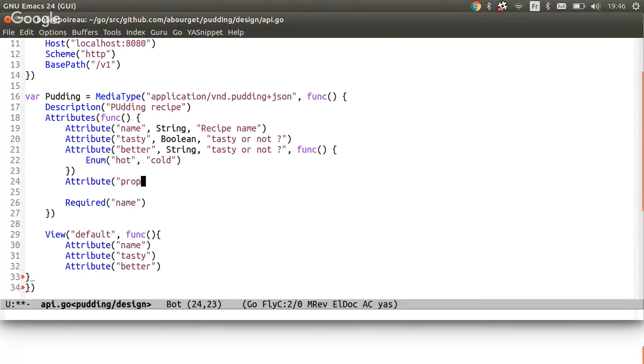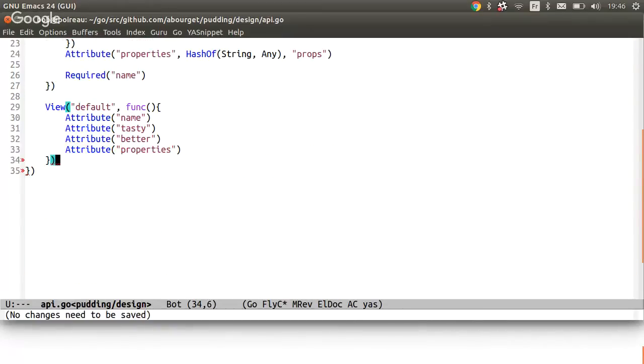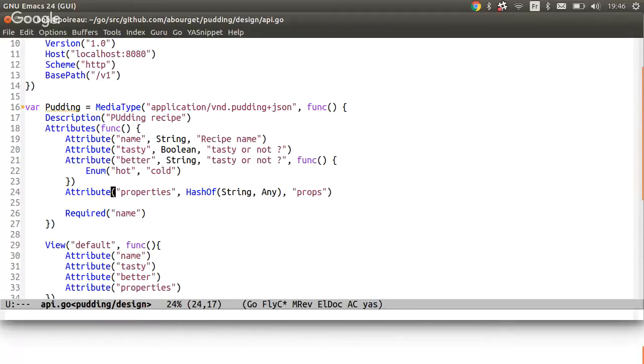Let's add another one in properties here. That will be a hash of string to any, like properties. Just to add a little bit more fun. A hash, you can imagine, will map in Go to a map of string to empty interface, right? And it will scaffold to an object and so on in the other generators. So let's start with that.